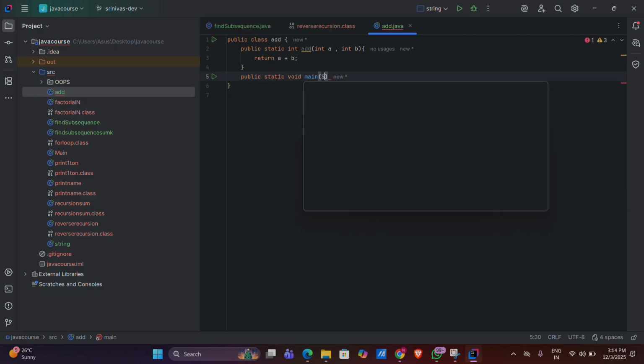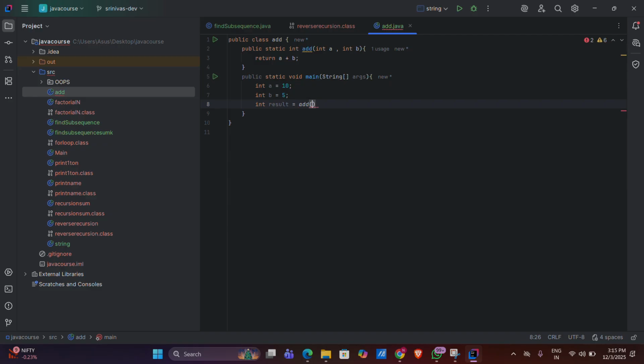This is my main method. int a equals 10 and b equals 5. Now I declare my input parameters and give the values. What I am printing here is add. What is int? I take an input of result. Result equals add of a, b. Those two parameters I added in.